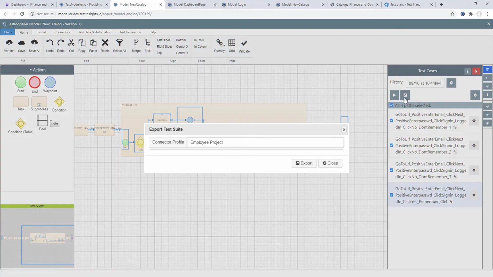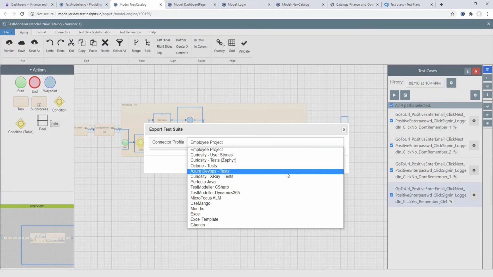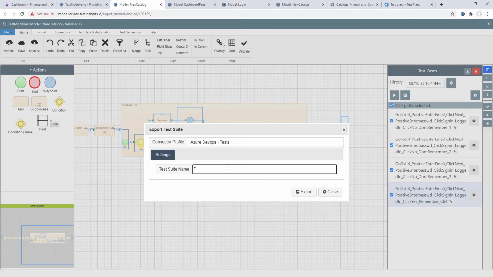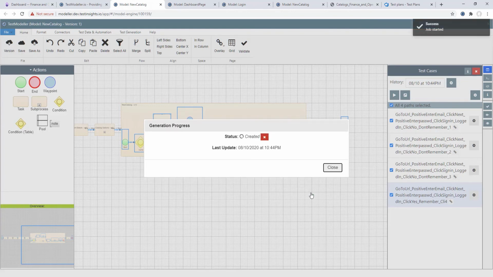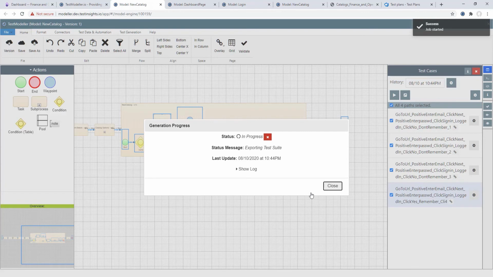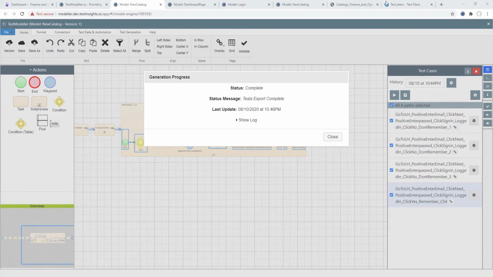We can now come in and we could say let's go away and export this into Azure DevOps. So we could say this is our F&O catalog test suite. We'll perform an export, and it's going to take these 4 tests and push them out into Azure DevOps. Now what you'll see here is our export is complete.